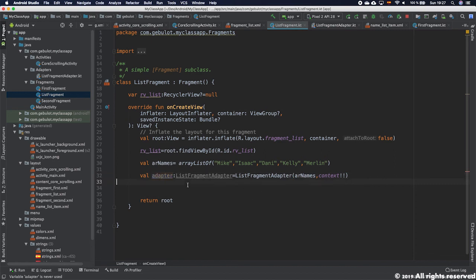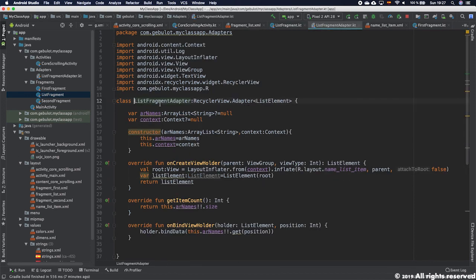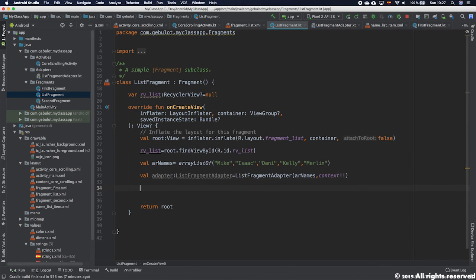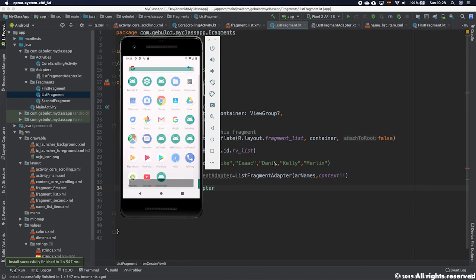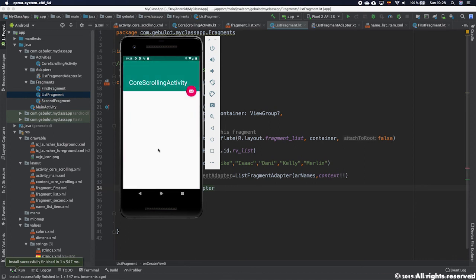Now, once the adapter is created and it received the names and the context, remember the names are here and the context is here. The final step will be to link to the recycler view its adapter, which is this one here. Okay. We have to also assert. And once we do this, finally, what we have to see on screen here are the names defined here: Mike, Isaac, Danny, Kelly, and Merlin.